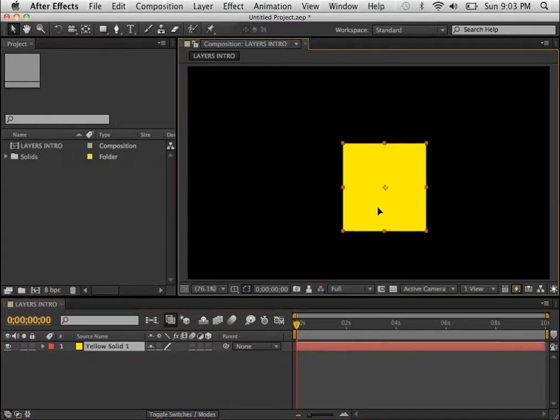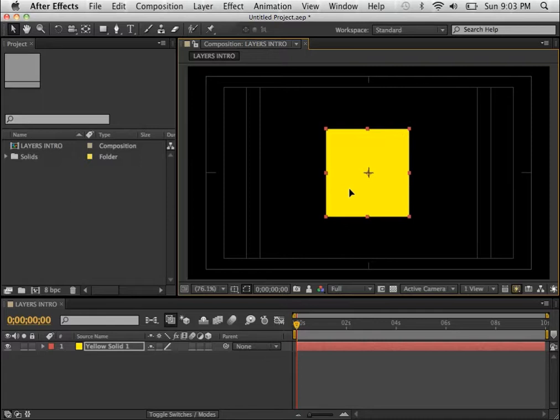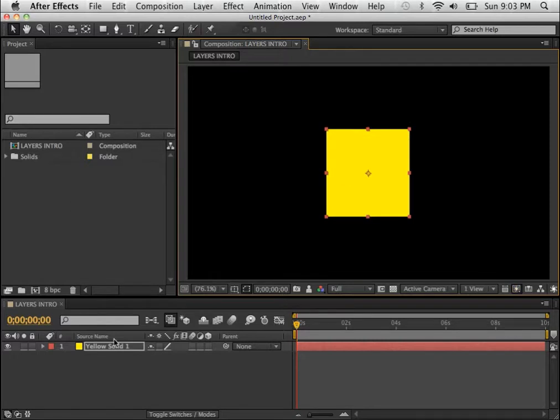I should just move this back to the center-ish. Ooh, good time for me to use my title safe, because now I know where my center is for this thing. I can just go boop and just put it in the center, and I'm good.